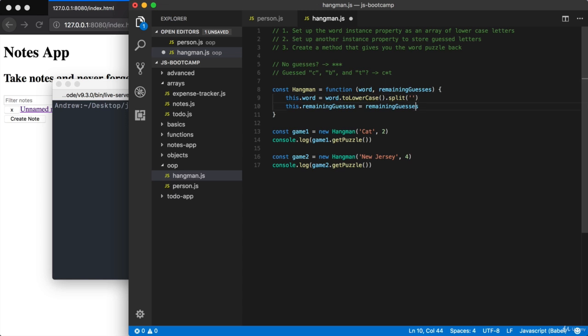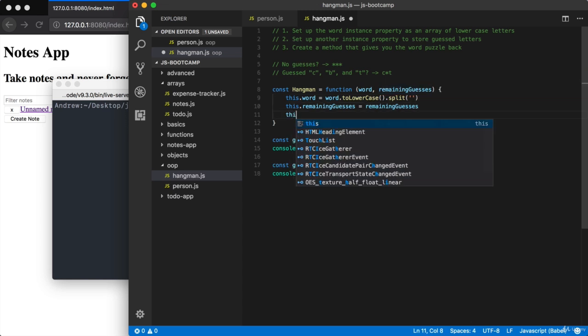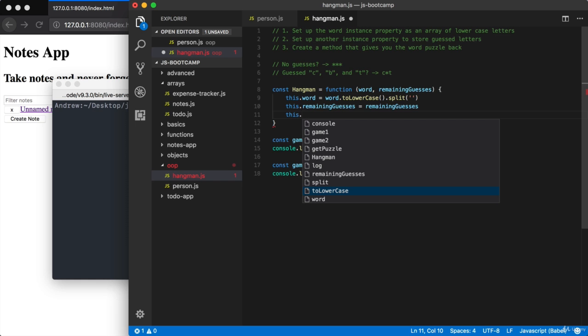So that is all we had to do from step 1 using what we learned in the last video. Step 2 is to set up another instance property right here, this dot, and I am going to call this something like guessedLetters.